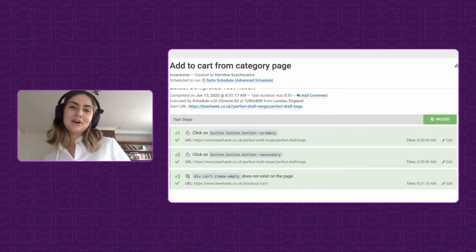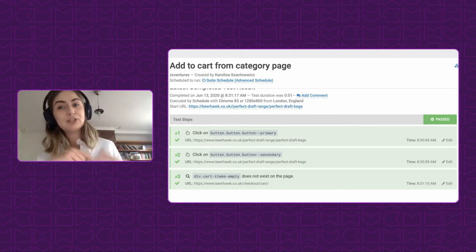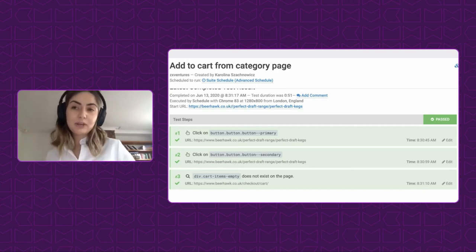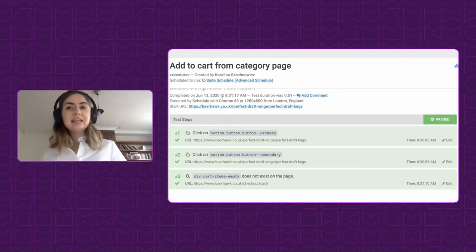Another one, we add an item to the cart from the category page. We do it from PDPs, but also category pages. At BeerHawk, we've made a conscious decision to use real stock to test. We believe in mimicking user behavior to understand the errors that our users and customers might run into.